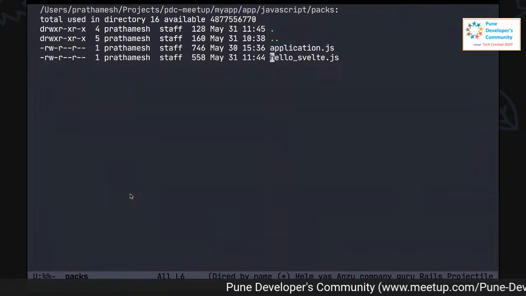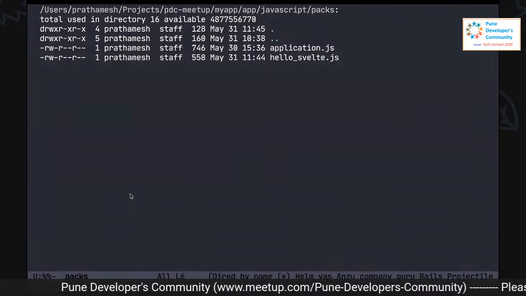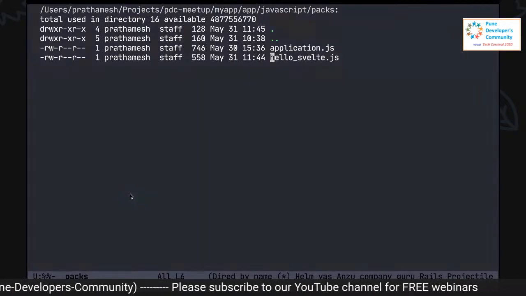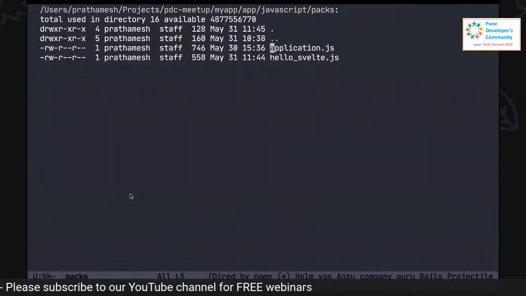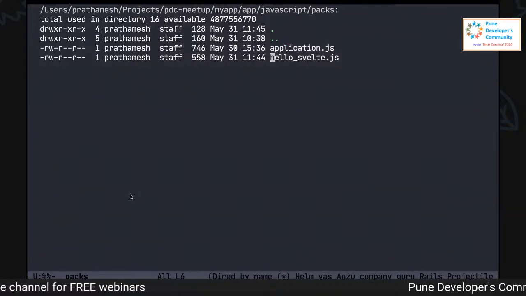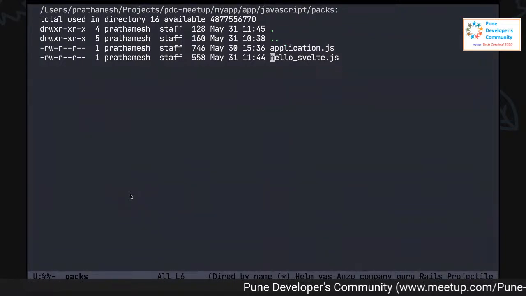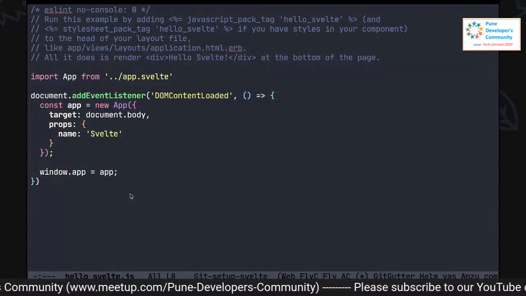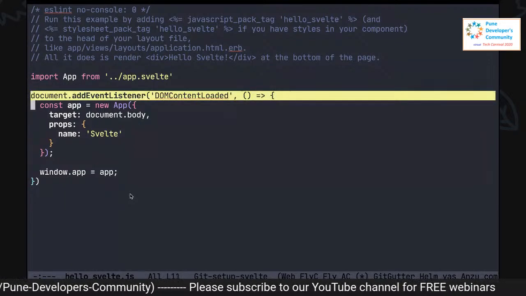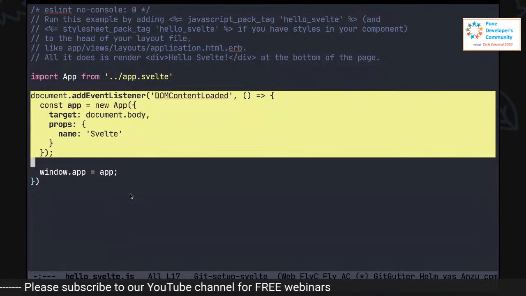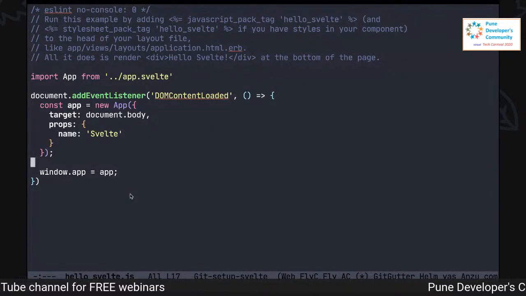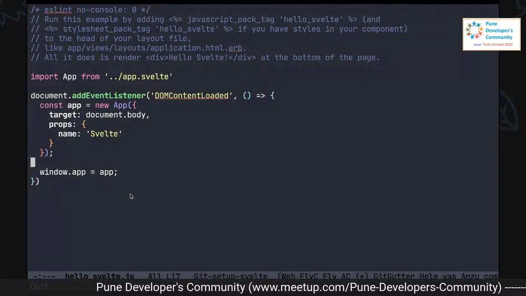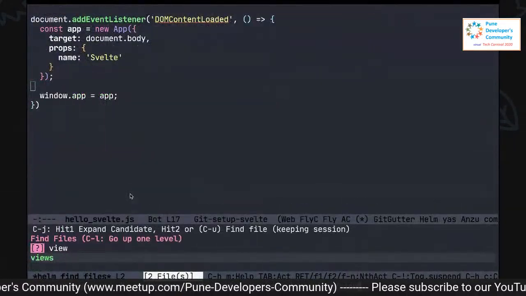Basically the pack, as we discussed earlier, is the file that will be compiled by Webpacker, and we have to use this file in our Rails view layouts. Initially we only had application.js, but when we installed Svelte, it also created this hello_svelte.js. Let's see the content. It imports our app.svelte file, and then it just mounts the app on the document. Now, if we want to use this file in our views, we have to include it using the JavaScript pack tag. That needs to happen in our layouts.